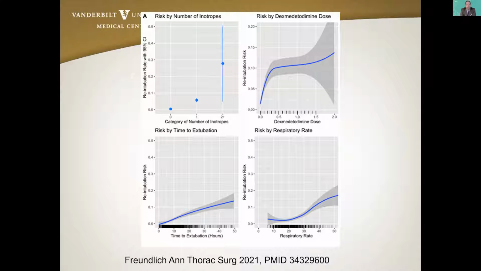Another thing we did that I wanted to highlight is that we looked at how risk varied across the patient population. So not just looking at the odds ratios for the overall population, but actually graphically, how did risk vary for each individual patient, really trying to individualize our thinking about care. So here, first box would be the risk by number of inotropes, followed by risk by varying Precedex dose.